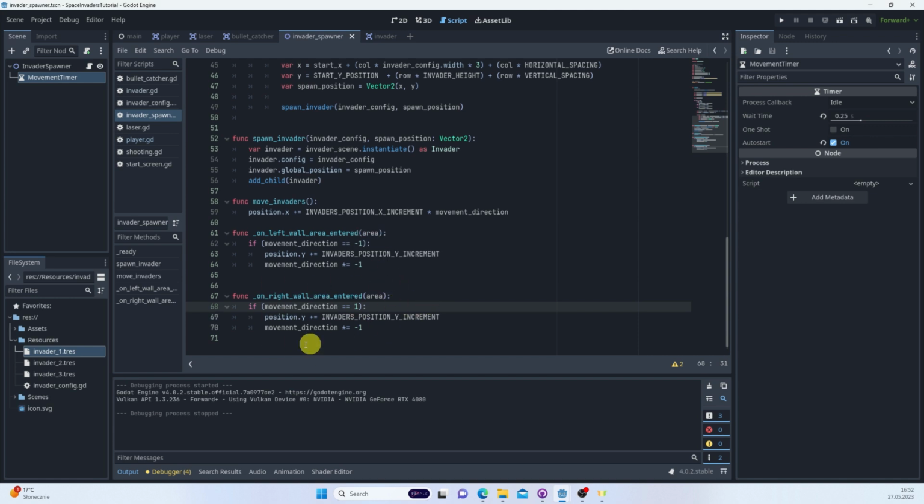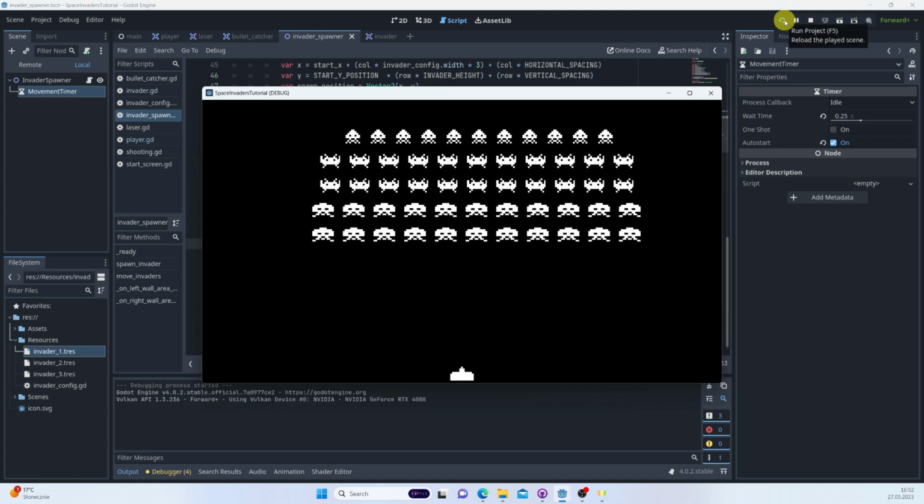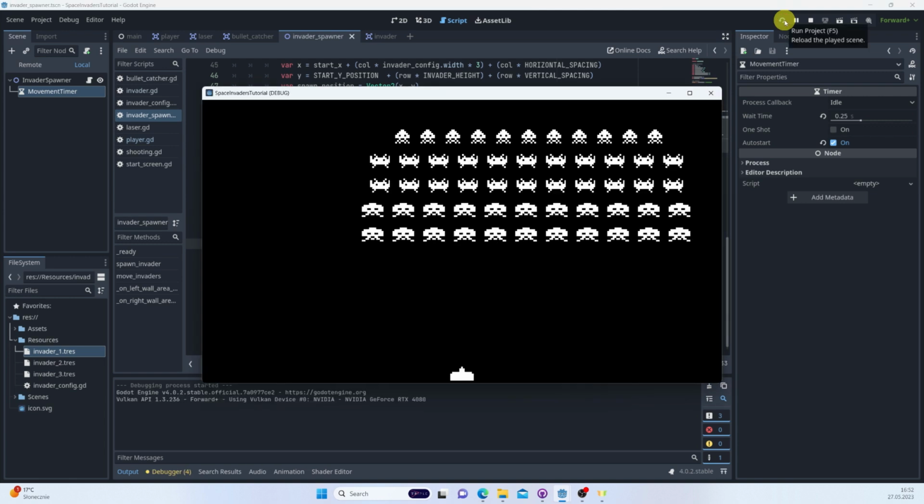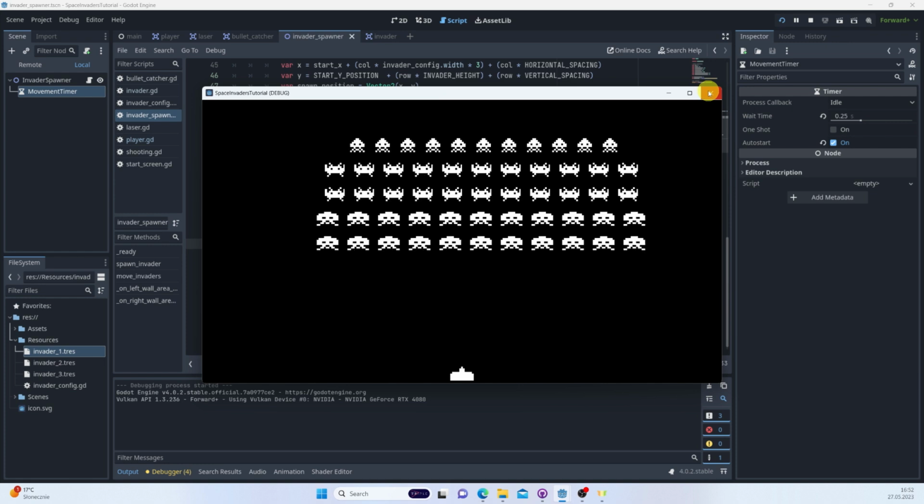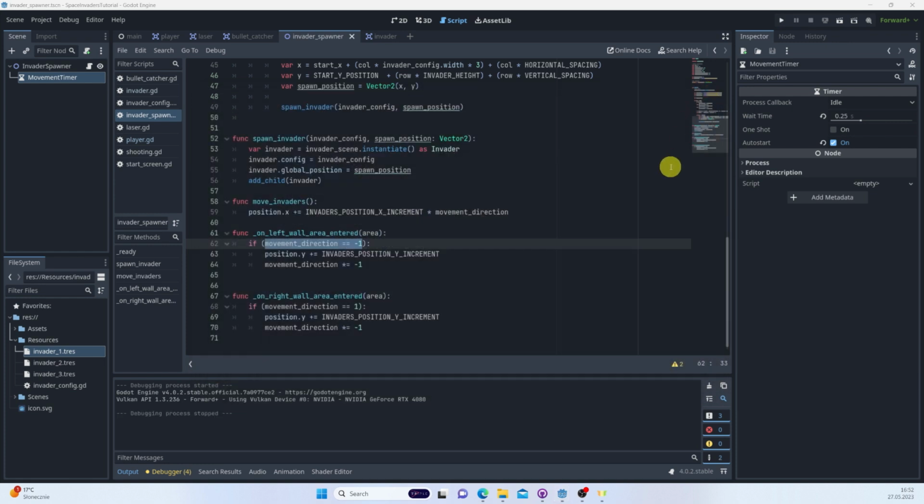Cool. And this is repeated code, right? And this could be written a little bit better with the signal arguments, but for now, I believe this is good. So let's see whether they will bump back into the other direction. Yes, perfect. Now they will go to the bottom of the screen. Cool. The next step is probably going to be our player being able to destroy the invader.